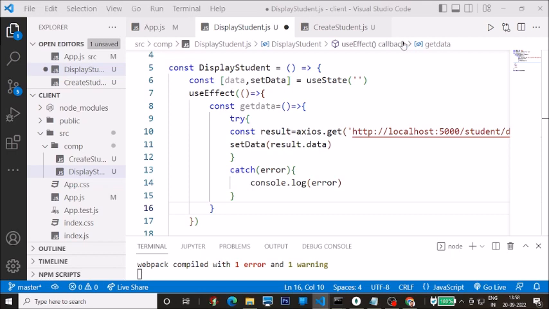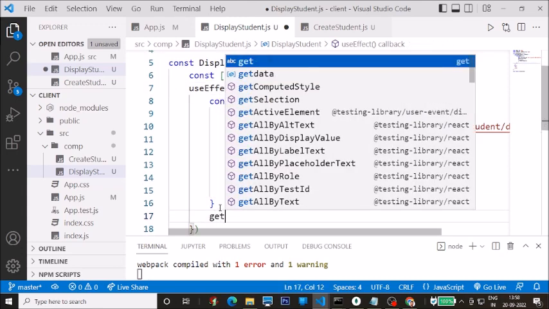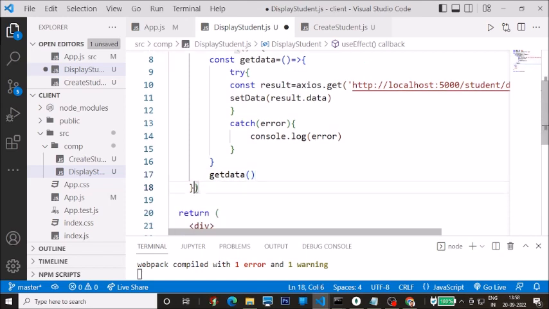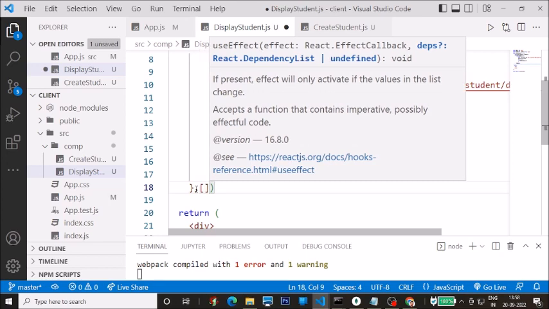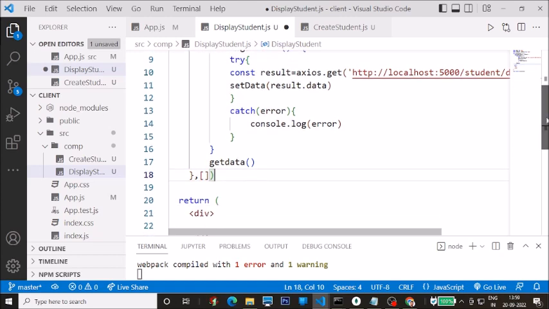So this is a useEffect. Here inside this, I will call this getData, and I want to use this only one time, so I will write down a blank array here. If you don't know this useEffect, just go through the useEffect docs. You will understand why I have written this practically. But for this one-time rendering, this is required. So this is what we have written now.